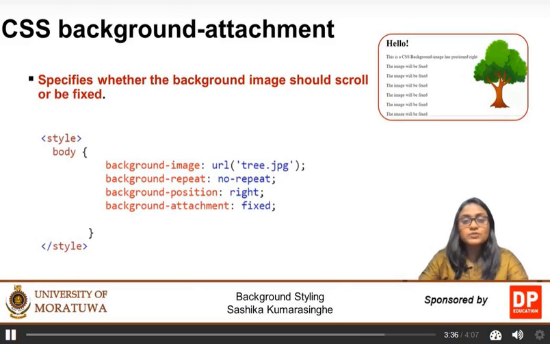The background attachment property specifies whether the background image should scroll or be fixed. If you set the background attachment property as fixed, then the background image will not be moved with the web page. If you set it as scroll, then the background image will be moved with the web page.